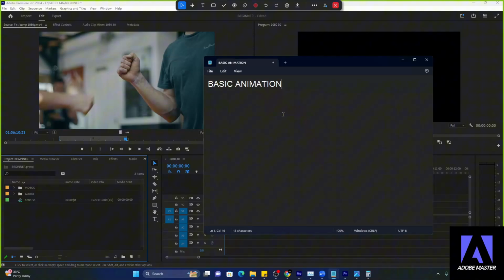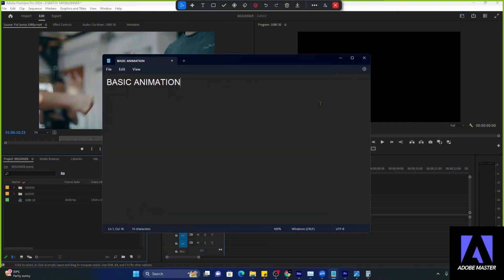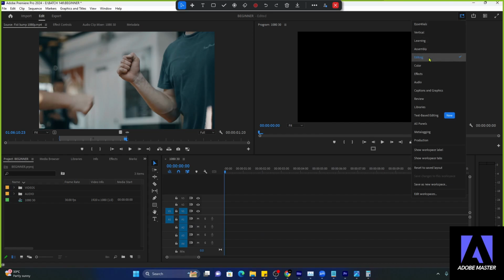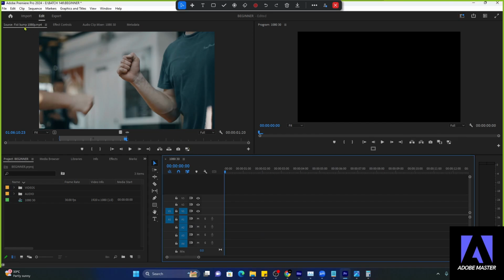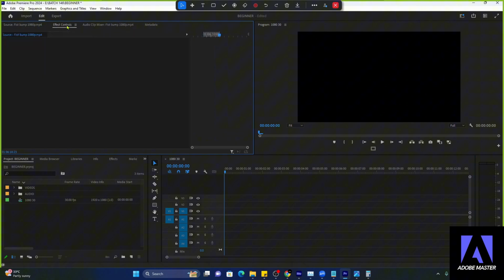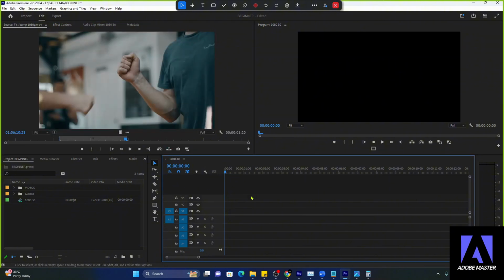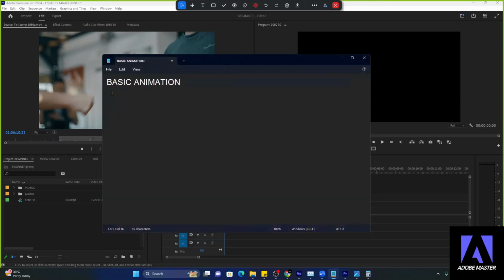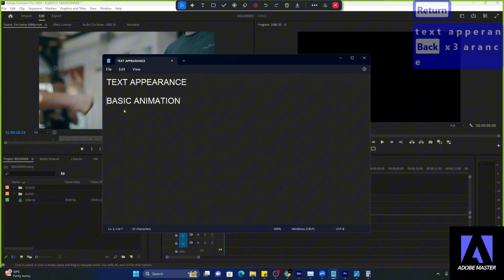Now, this topic will cover basic animations. We were in the editing workspace, right? Kindly go to the effect controls, okay? The effect controls don't have anything inside because we need to select a clip. We need to select a clip in order for us to see its controls. This might be quite a long topic because I will also cover text appearance. I'll be covering text appearance in this topic also.